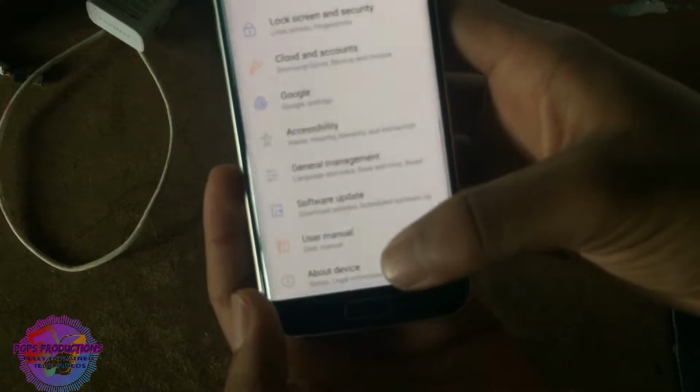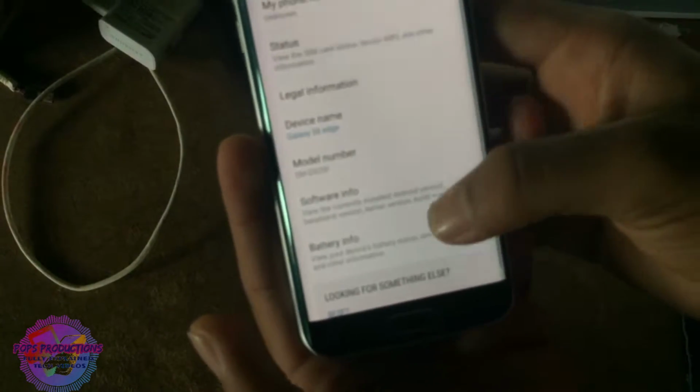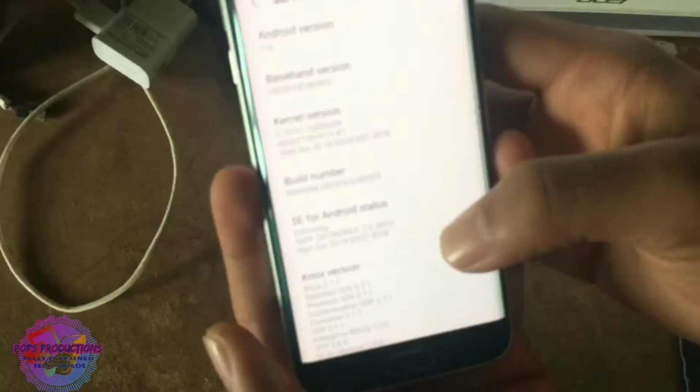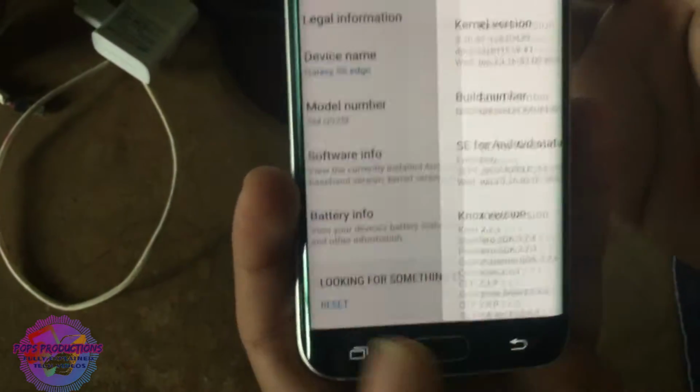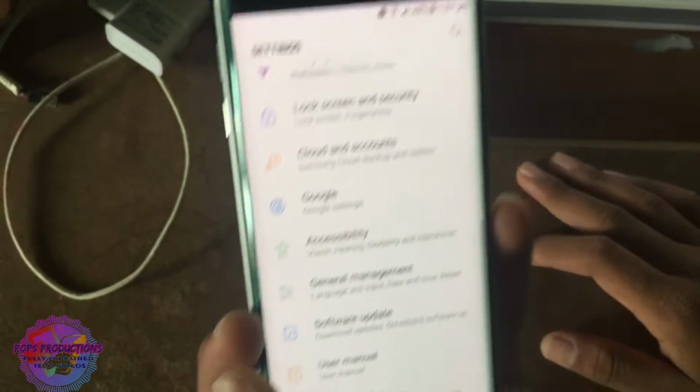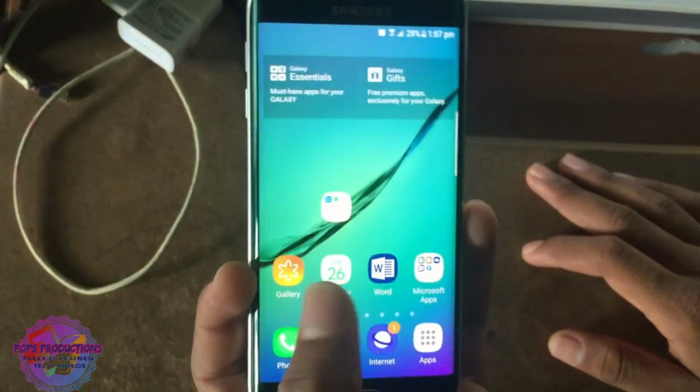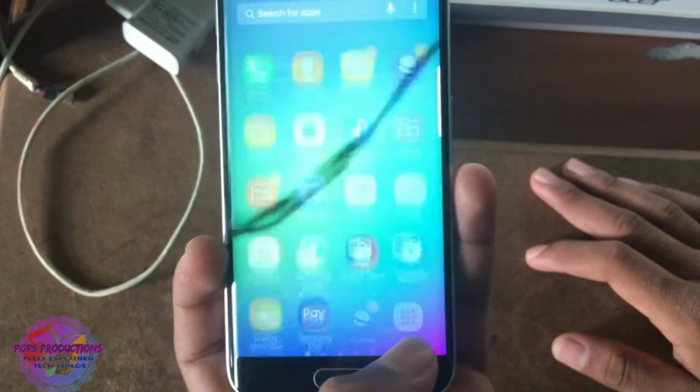So currently I am running the official Samsung operating system, which is Android 7.0 Nougat. Quite old, but just today I decided to try installing Android Pie on here. So without any further ado, let's get started.